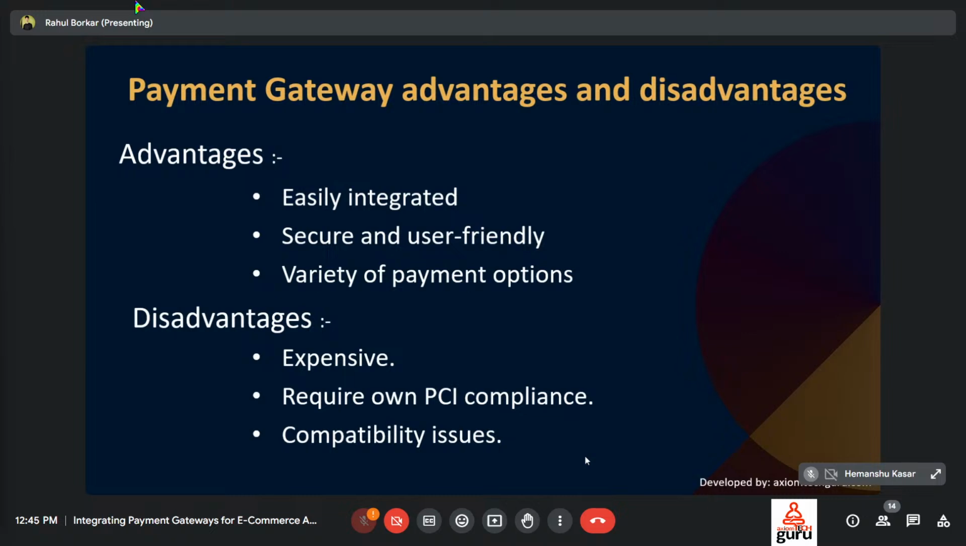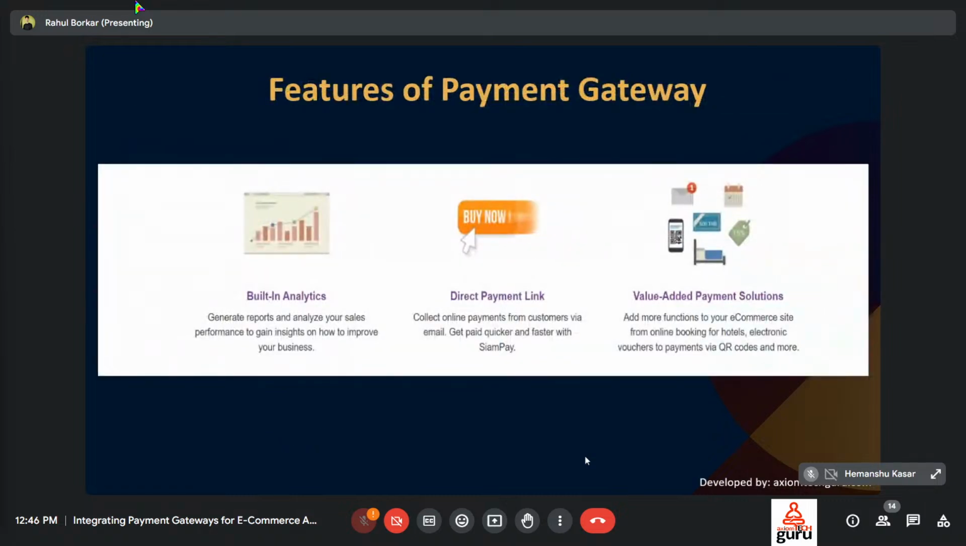Obviously the same transaction will happen there, and we need our own PCI compliance, because they make sure your data can't be shared with any other platform, so that needs to be taken care of also. And because people are sharing links and you are just doing the payment by clicking on that link, we have to be aware whether they are valid or not, so that needs to be checked. And compatibility issues will be there, so we have to check that also.